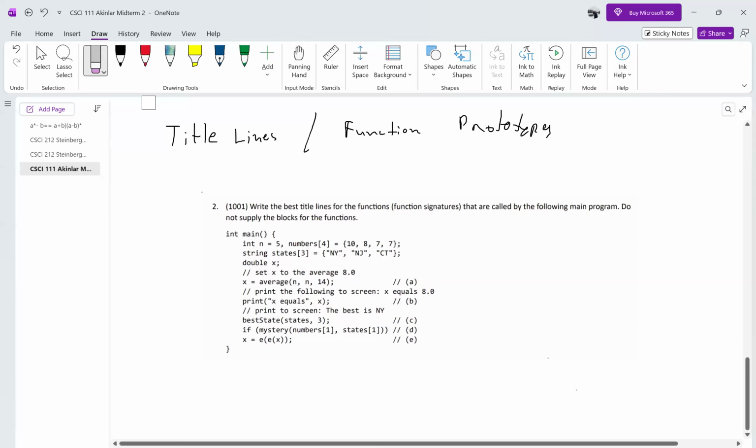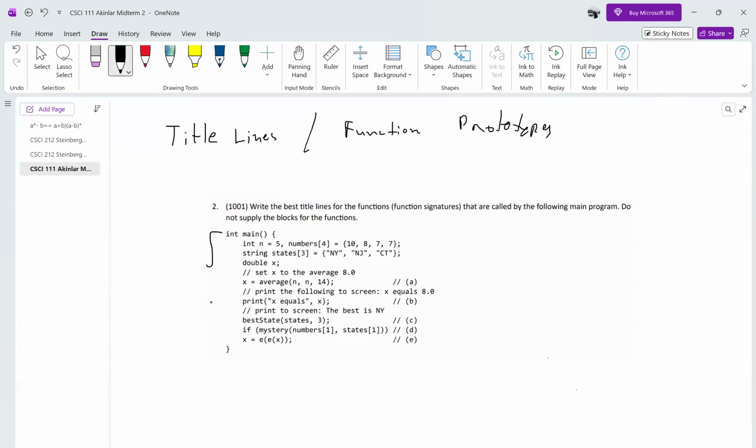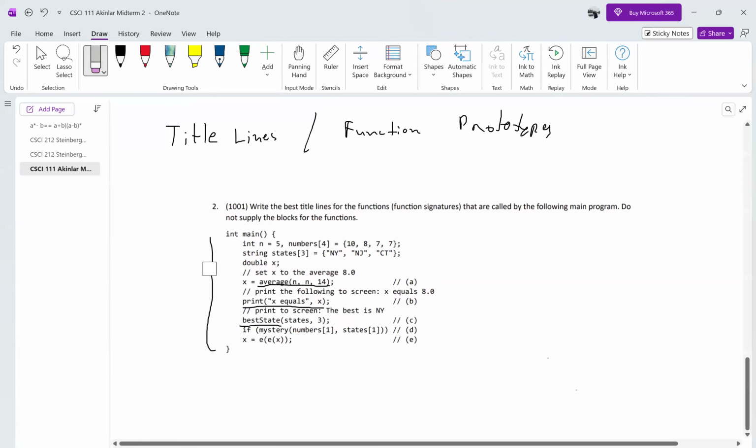Which is basically saying they will give a main function only, and the main function will use a lot of other functions. For example, this is a function, then print is a function, then best state is a function, and you need to write the title line or the function prototype of the function. What basically that means is you don't need to write the body.